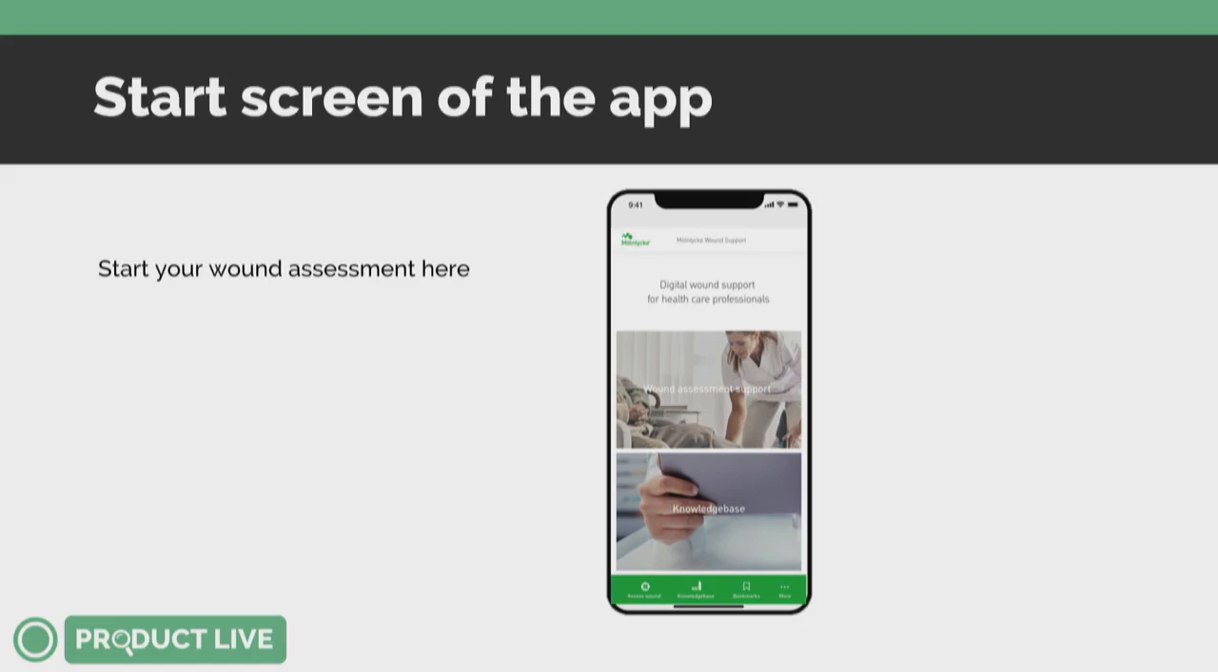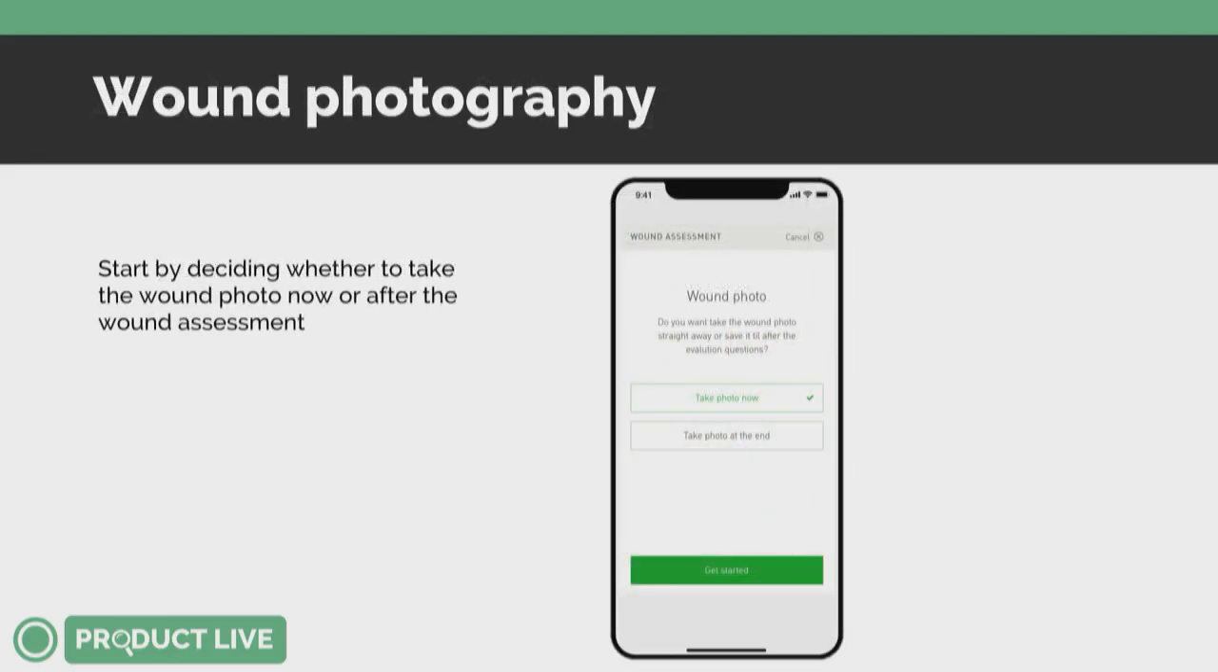If we start by going down the wound assessment flow, you start by deciding whether to take a photo of the wound at the start of the assessment or at the end. This functionality is really important, and it came from direct feedback from nurses in the UK. It's important to be able to choose when to take the photo, because sometimes taking the photo first means they can then make the patient comfortable and continue with the assessment. But sometimes it suits the process better to do it at the end, so the flexibility is there.